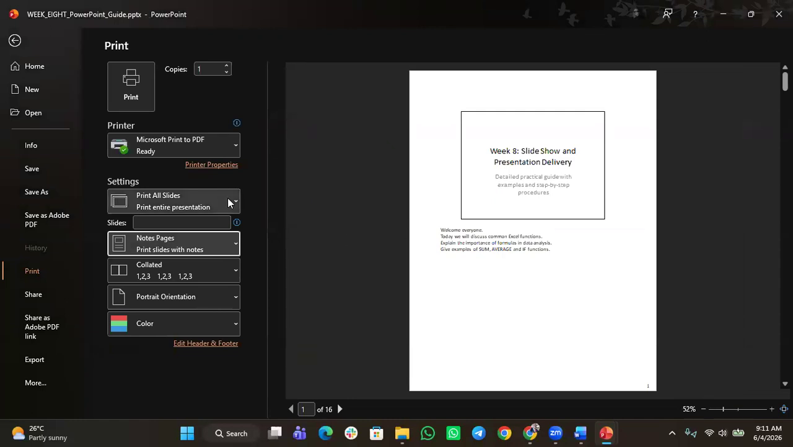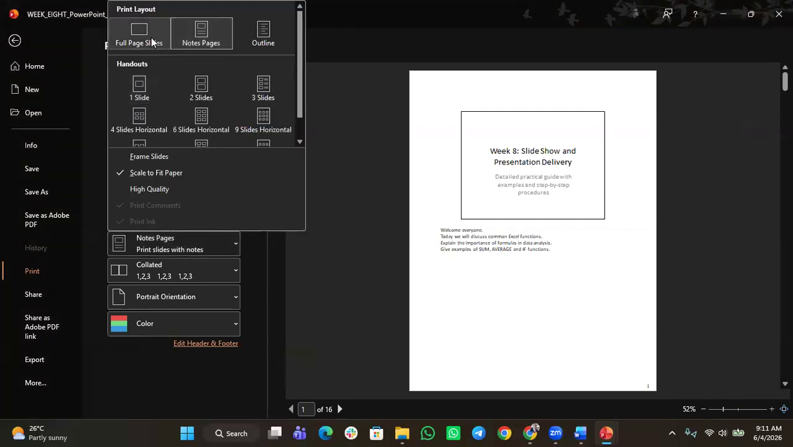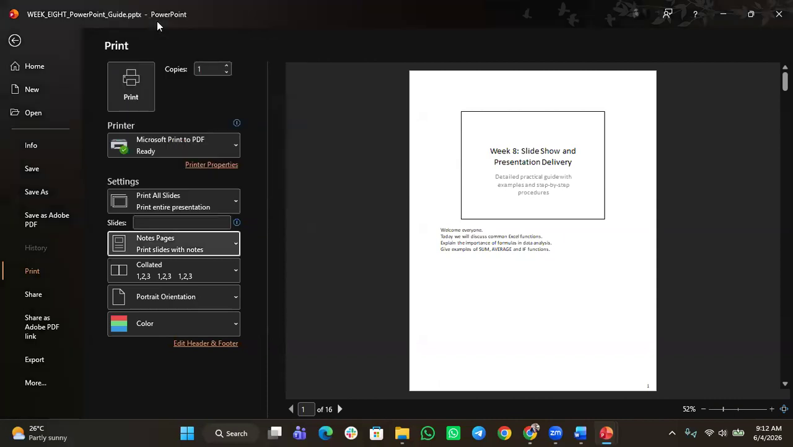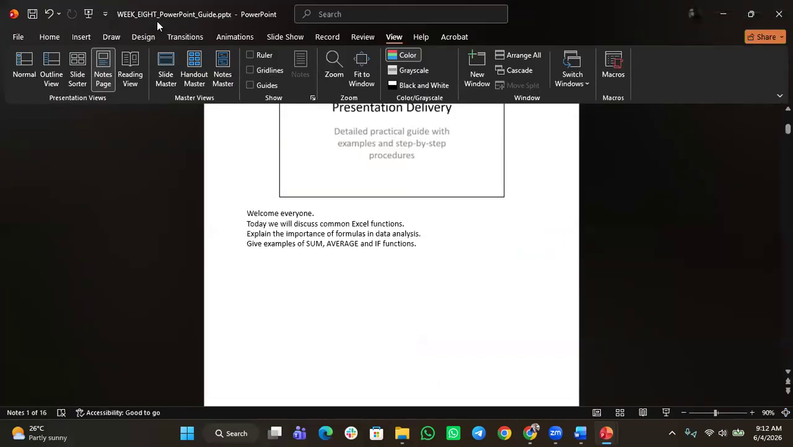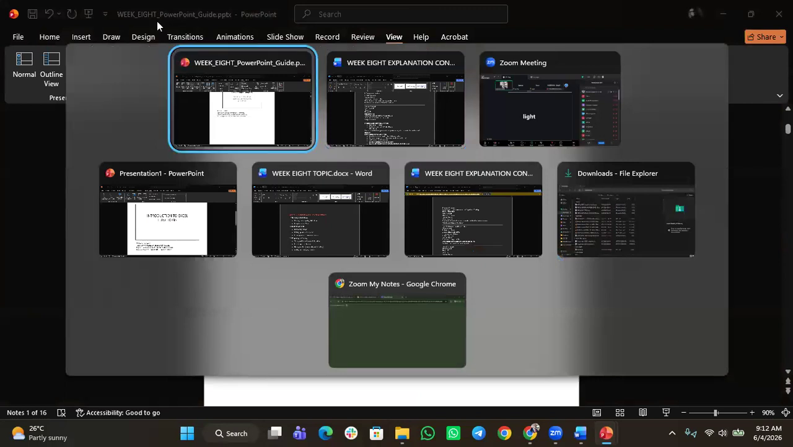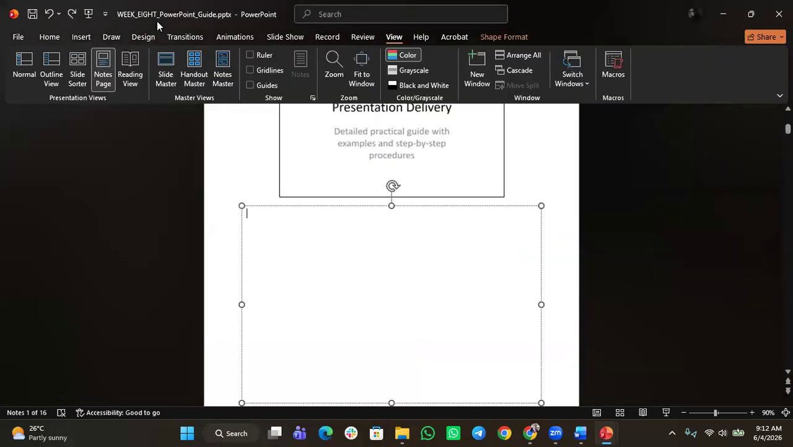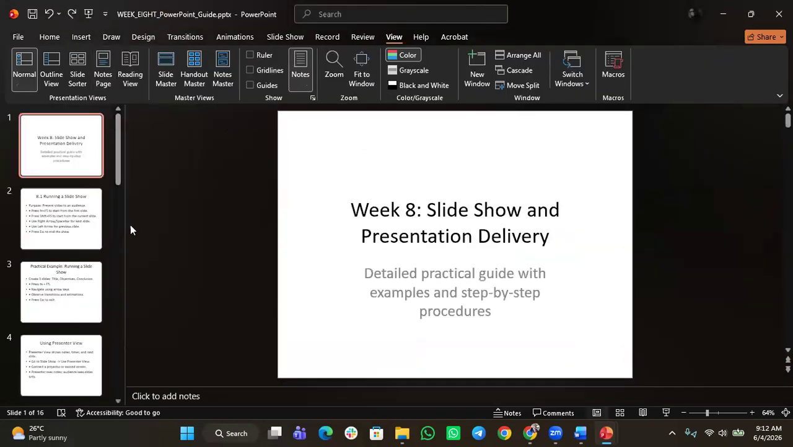Under Settings, you will see Slides. Initially, it was full page slides. Then the next one, you will see Note Pages. You will see Outline. You will select Note Pages, and then you now print. Then it will print for you. So that is how to do that. Okay. Now, let's continue.